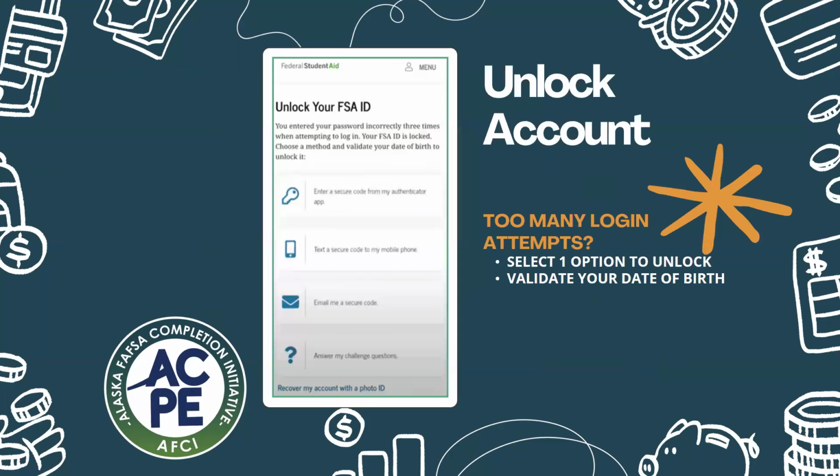Next, if you need to unlock your account because you have had too many unsuccessful login attempts, you can utilize one of the 4 options listed in front of you. Use the Authenticator app, mobile phone, email, or answer challenge questions. The process here is the same as we went over in previous sections. With any of these options, you will also need to validate your date of birth.